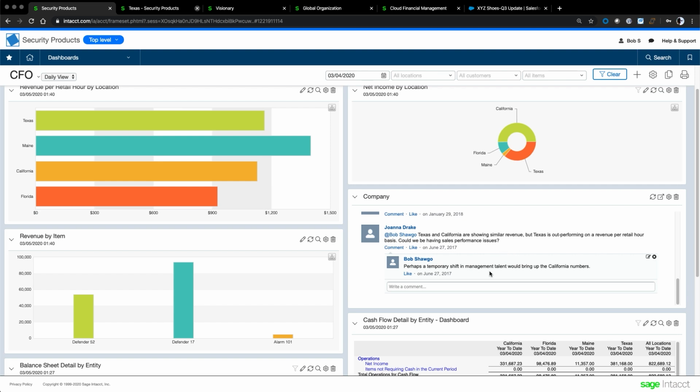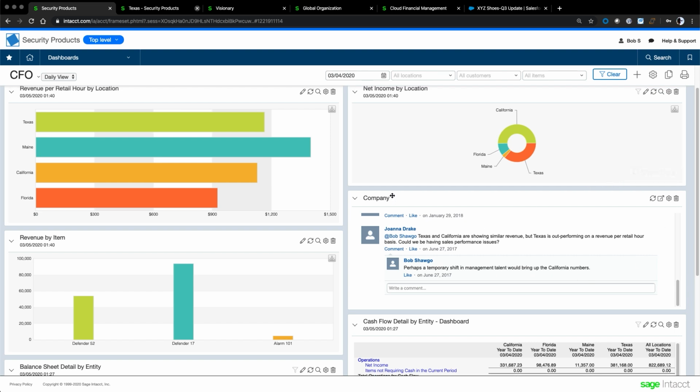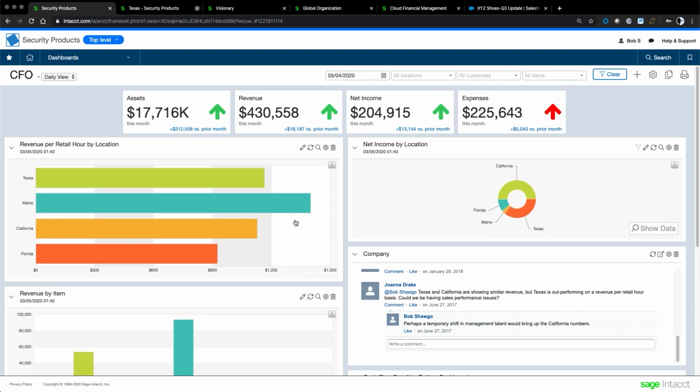Perhaps a temporary shift in management talent would bring up the California numbers. This can be brought up with the board to make decisions at the macro level about the company and strategy, and then documented here to retrieve at any time.